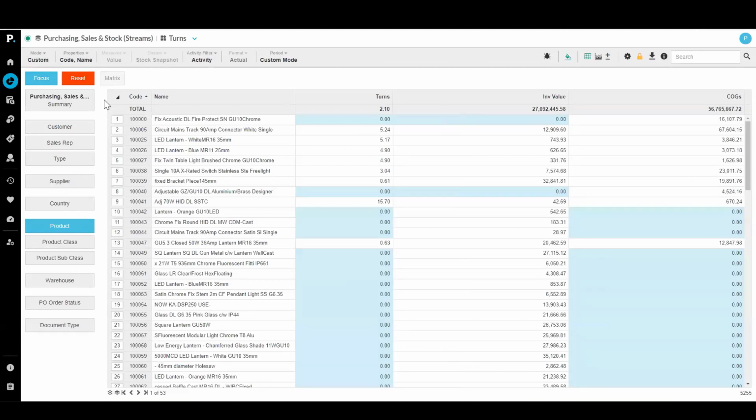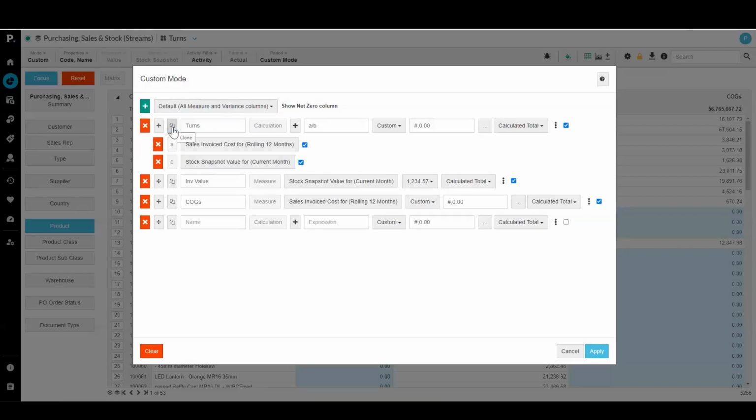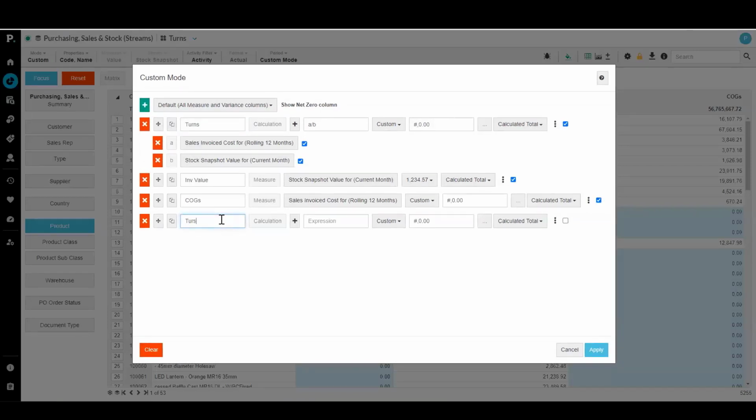So this one can be done in custom mode. If you select your product dimension and go into custom mode, you can just do an easy calculation of how you calculate your turns. I know everyone's turns are just a little bit different, but this is the way you do it. So I called it turns. Starting brand new, you would click on the plus button and do calculation and name it whatever you'd like, but mine's called turns. It's not going to let me because I already have it named that. So I'll call it turns 1.